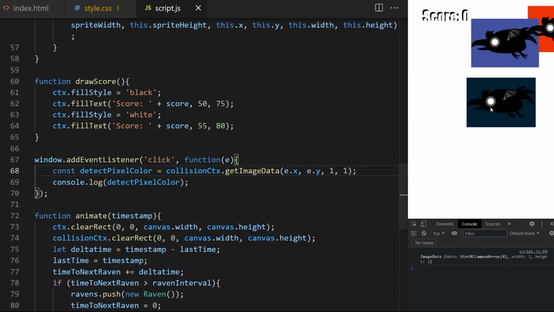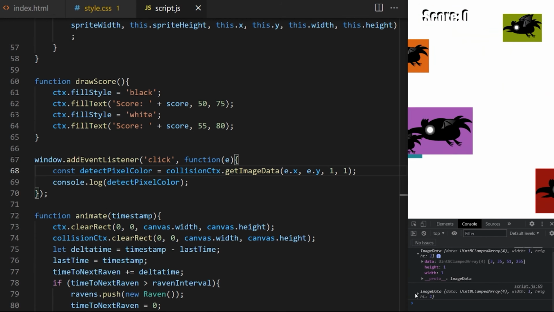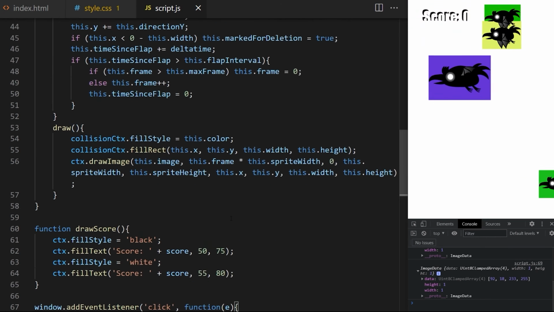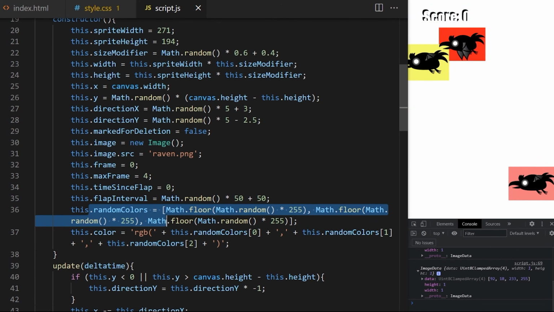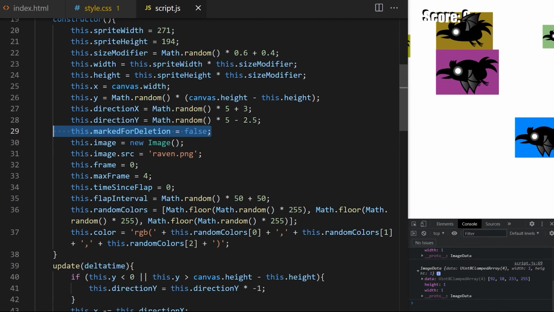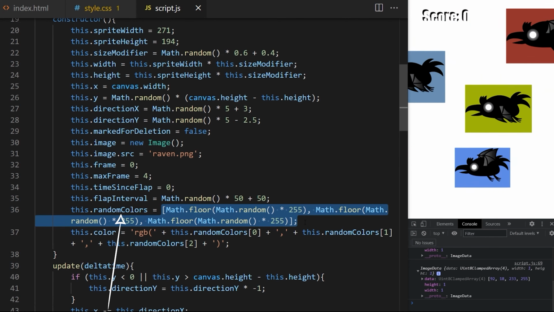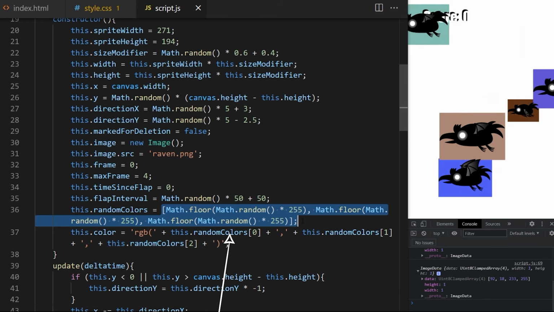Now when I click, it will ignore the black ravens and ImageData object will give me red, green, blue and alpha value of rectangle I clicked on. I will compare it with red, green, blue value inside random colors property on each raven to know which one was clicked on, and then I will set its marked for deletion property to true. There are many techniques you can use to compare two array-like objects against each other. Let's just keep it simple.